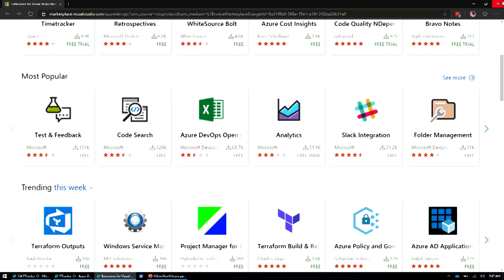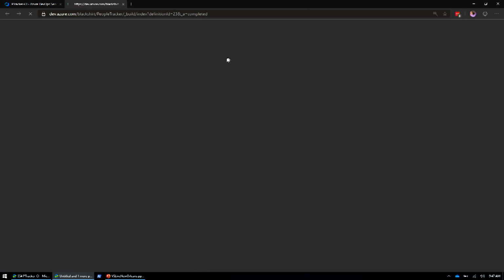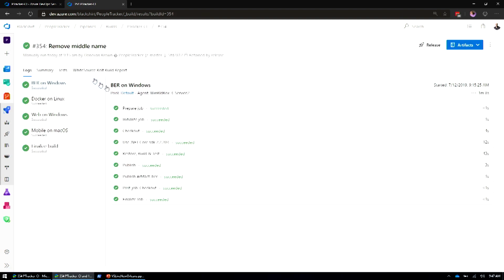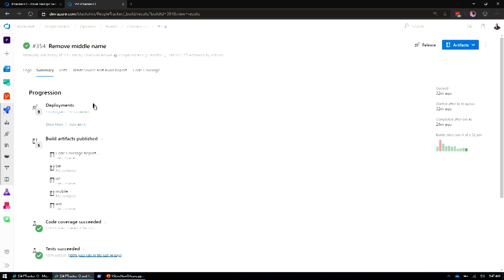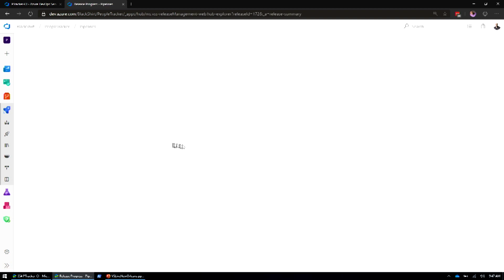If I were to go back over here to the summary of that particular build, I'm going to show you how our release works too. So we go to summary, and then this time we're actually going to open this particular release. And what you're going to see here, if I zoom out far enough, is all the cool stuff that we've been able to do.